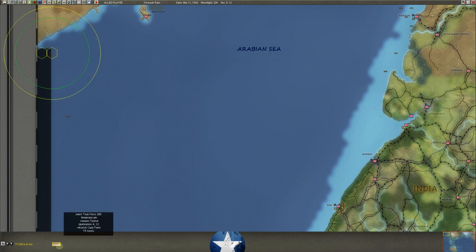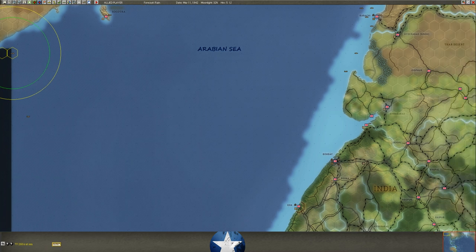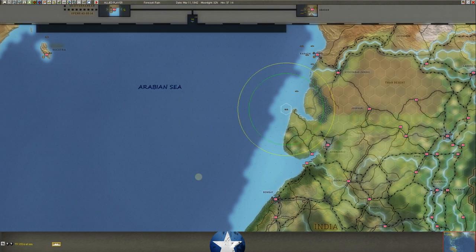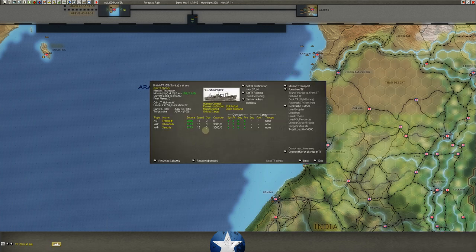This is another group, tankers that are heading off, or just one, the Fenris, that's heading to Cape Town. What do we have up here? This is a transport, two APs.